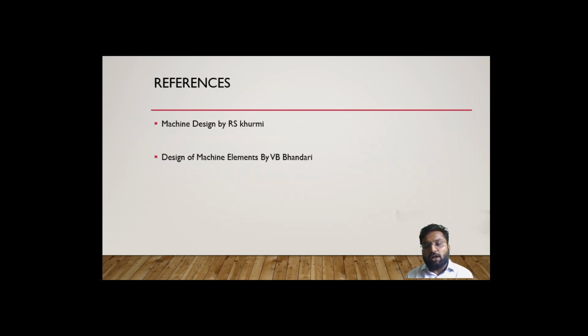This particular session, I have taken from Design of Machine Elements by VV Bhandari. You can use VV Bhandari as well as RS Khurmi at the same time.